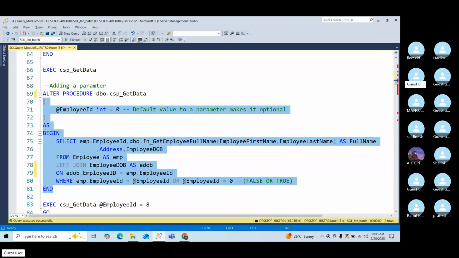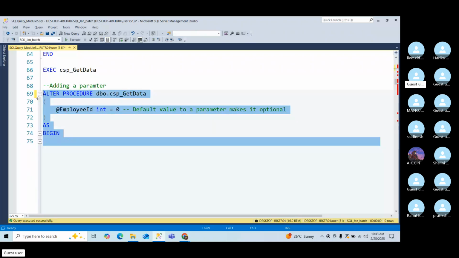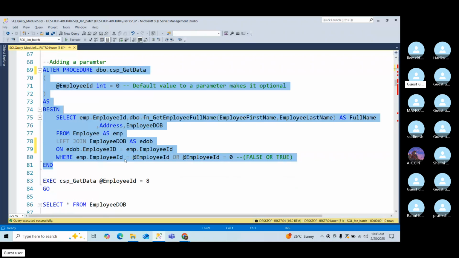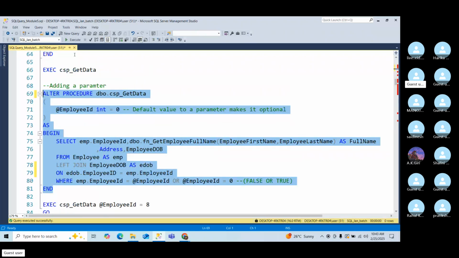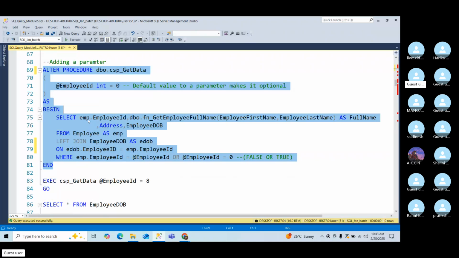And let me execute this. So commands completed successfully. Now I will execute it. Execute CSP_get_data, and I'm passing here the parameter. So I will write here @employee ID is equal to 8.